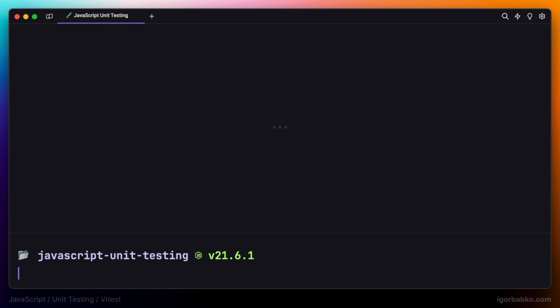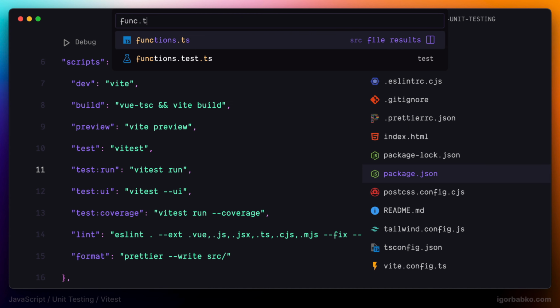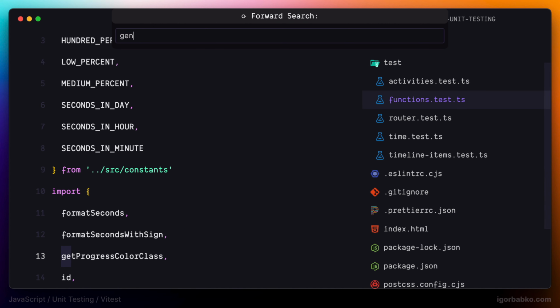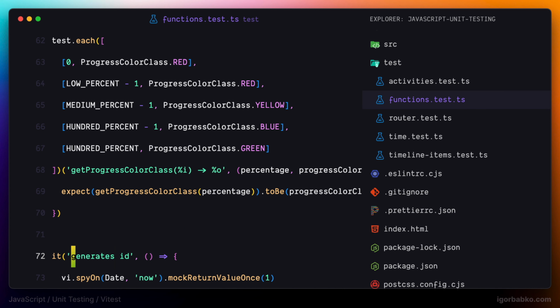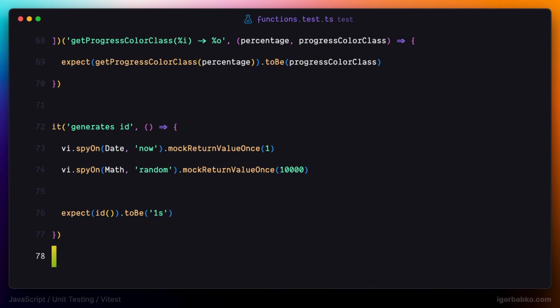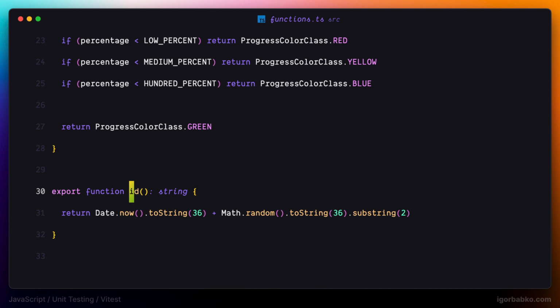Next, let's open up the file functions.test.ts, which contains one test where we have used mocks. In here we were using mocks to mock return values of two functions, function now, which returns the current date, and function random, which returns a random value. And to improve this test, we can also check how many times certain mocks have been called.